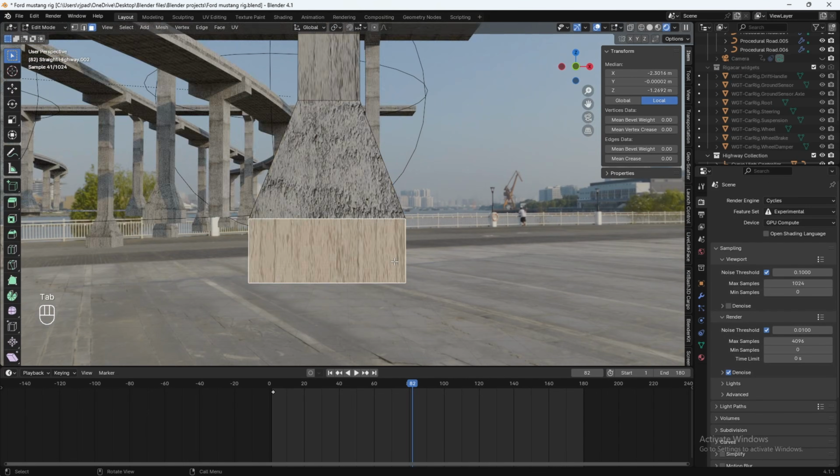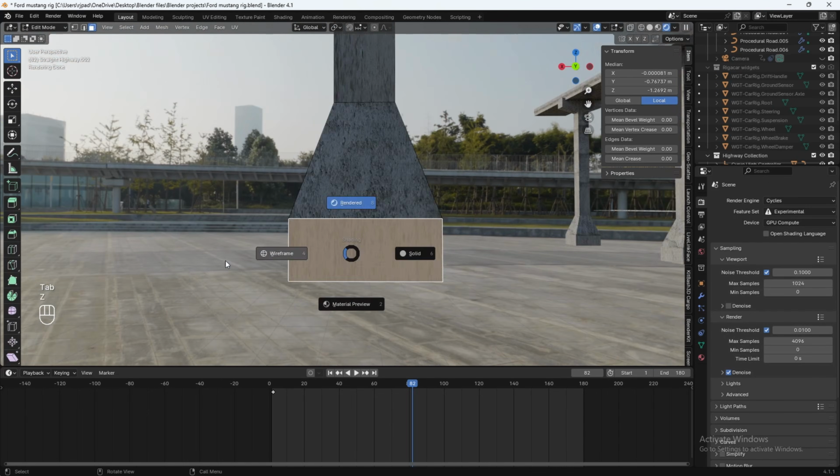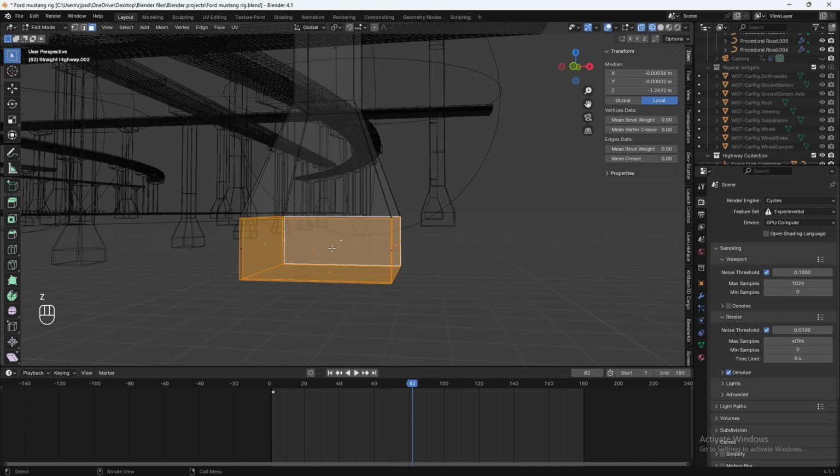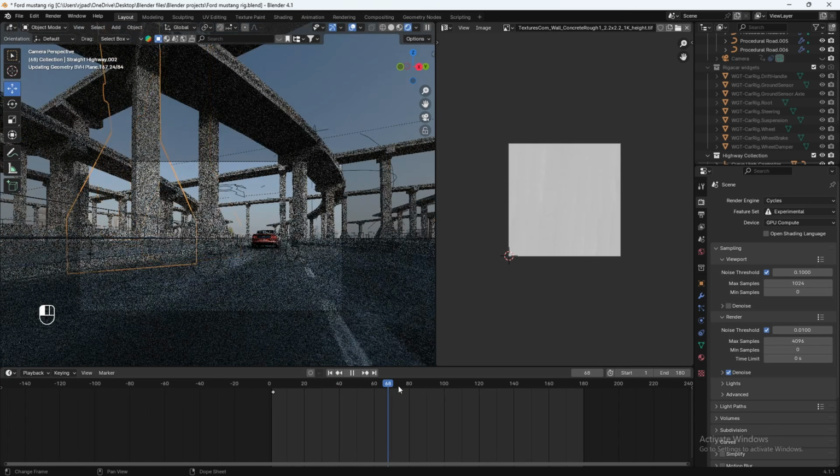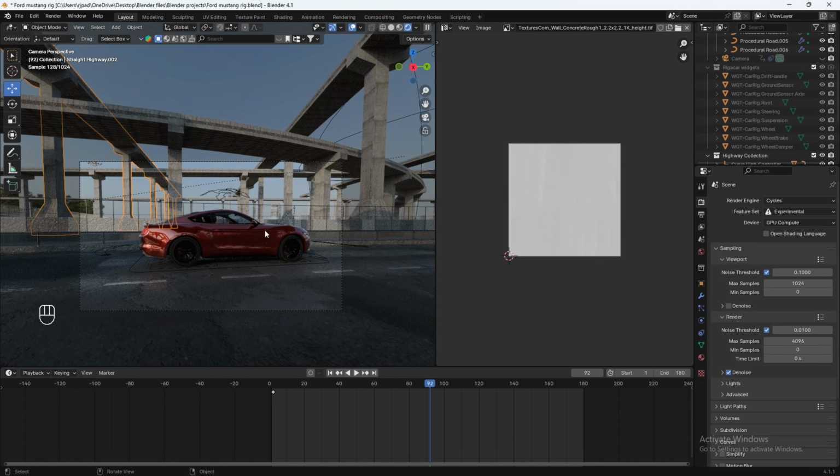Let's select this part here. This one seems a bit too stretched. And go back to render view. Q project. Yeah.